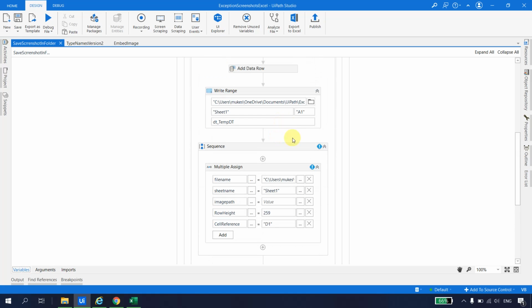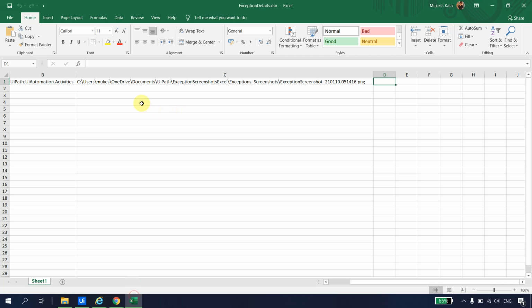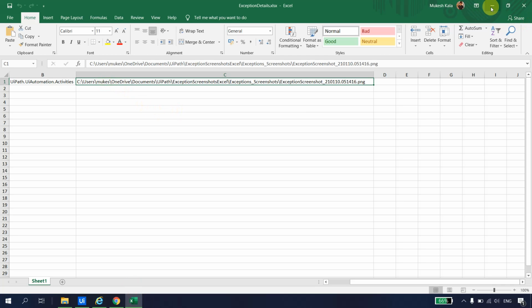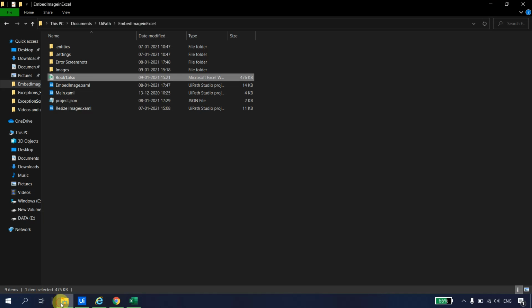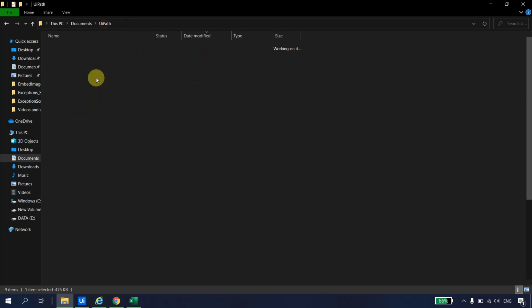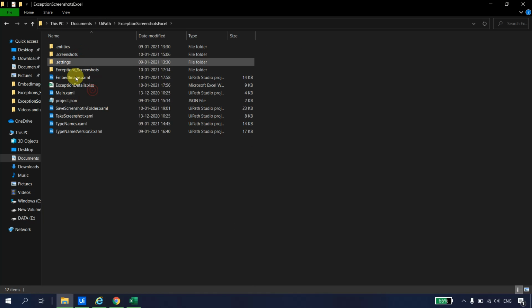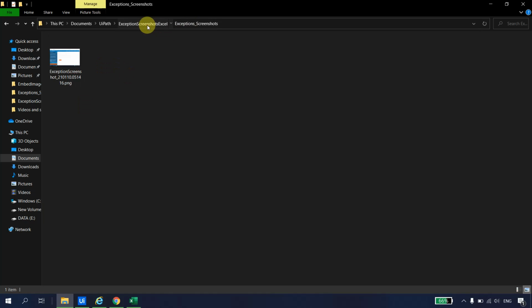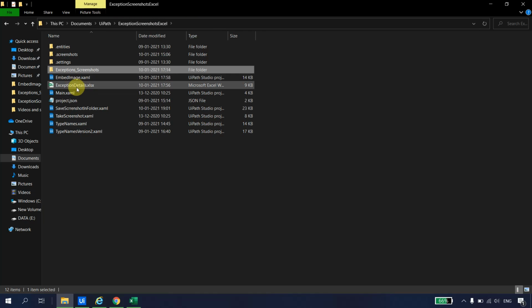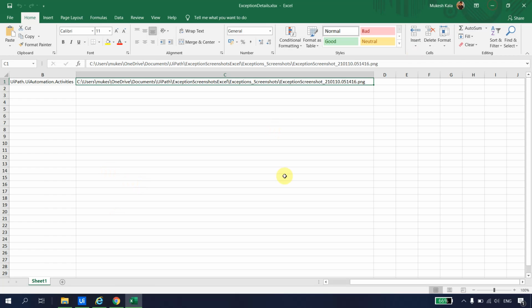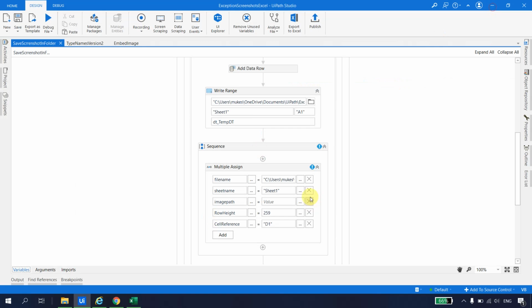So the image path is already available here, right? So now I have two approaches. First thing, I can go to the folder. I will just go back to my project, this one. I can go back to the folder in the exception screenshot. I can read it from here, or I can directly read the Excel file and get it from here. Okay, let's do it by Excel. I have it already available in the C column, and D1 is where I want to put the image.